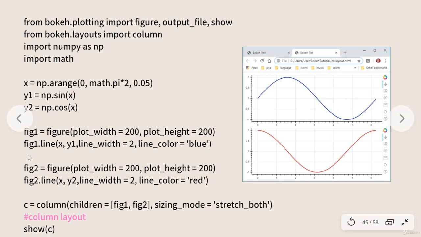Then fig1 dot line will introduce a line graph between the x and y1 dataset. I have provided some additional parameters like line width and line color. And similarly fig2 dot line will introduce another line, but in a different plot area, between x and y2. Again, I have specified certain extra parameters like line width and line color.